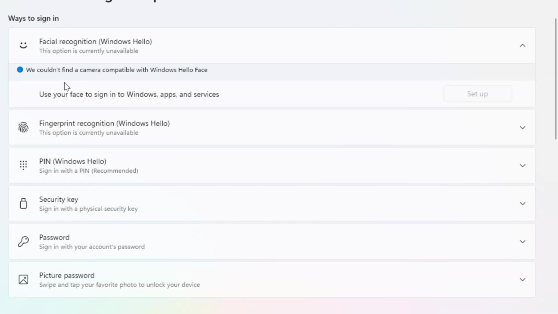If you want to set your facial password, just extend this, and here your PC was supported and compatible with Windows Hello Face. If you are not using a web camera, at that time you can't use this option. Just connect the webcam to your PC and here you can get the option to enable the facial lock on your PC.